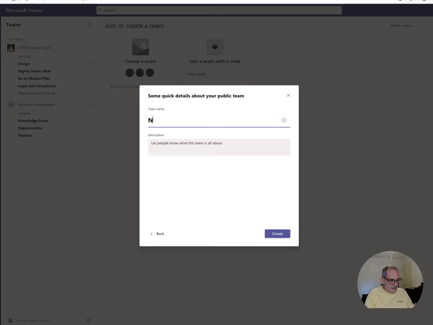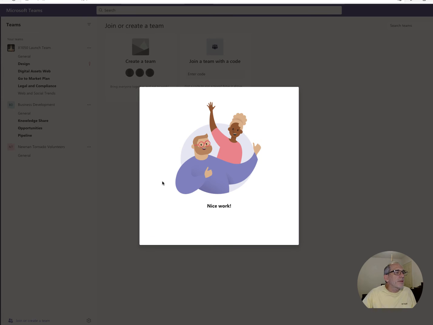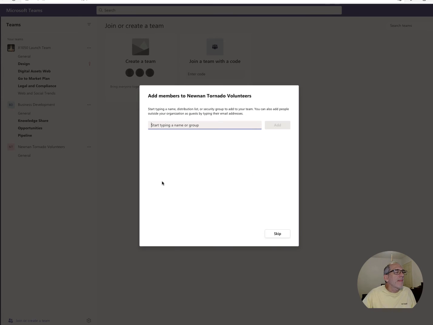This will be Noonan Tornado Volunteers. Always add a description. Volunteers to work on tornado relief. Create. We've now created a team. It'll prompt us, who do you want to add to this team?